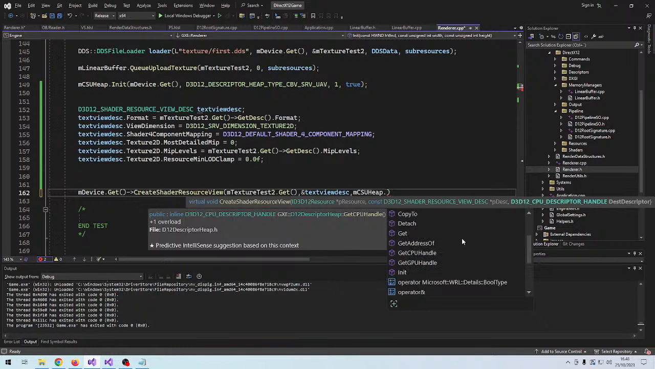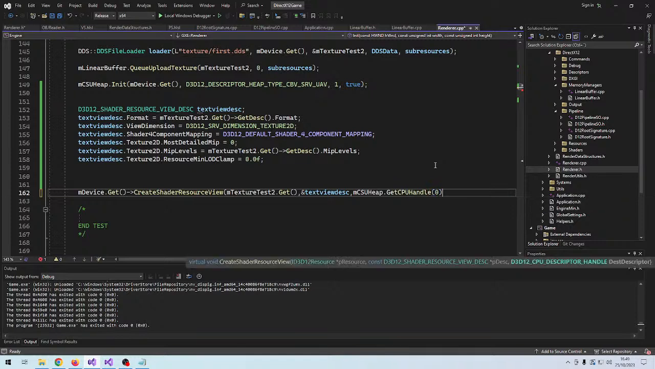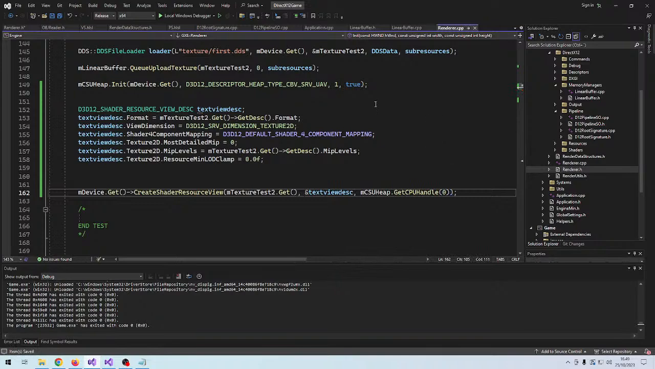Let's see. Get CPU handle. Let's just start with the 0 here. Yeah, it's the CPU handle. There we go. Let's try that.